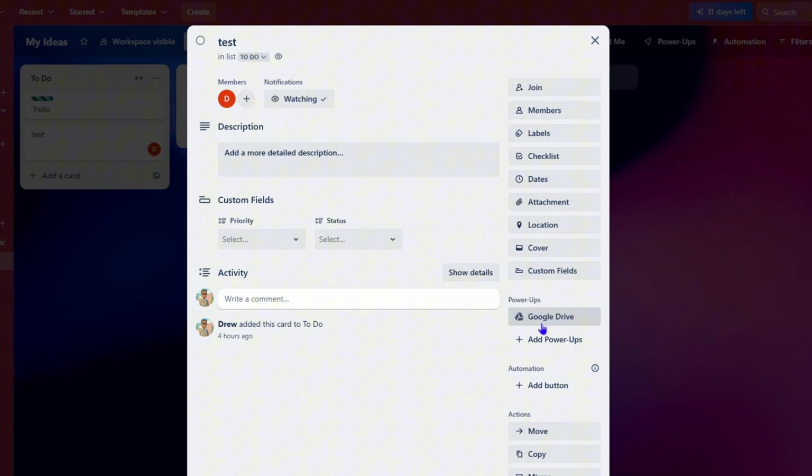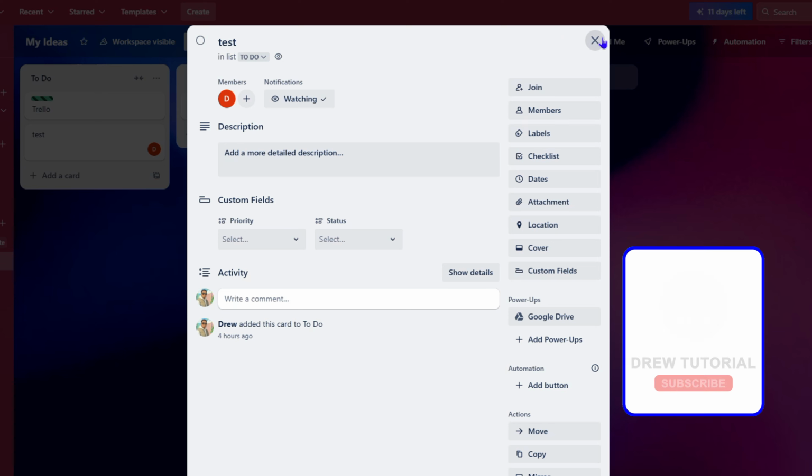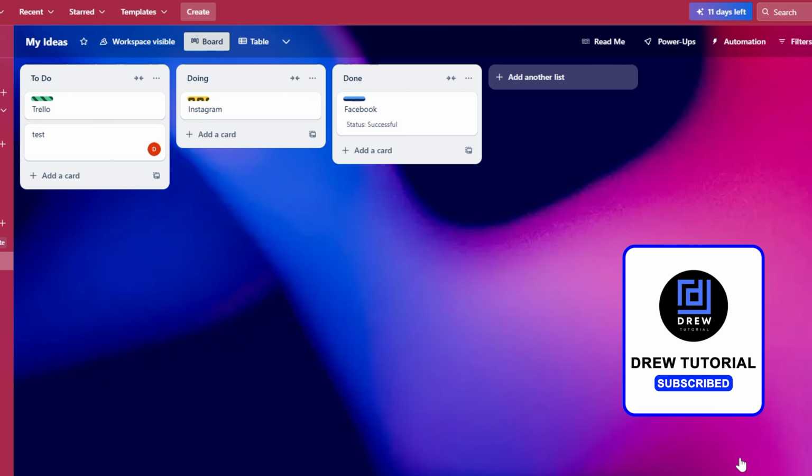And that's it. That's how you go ahead and delete comments on your cards in Trello, guys. Very easy and very simple.